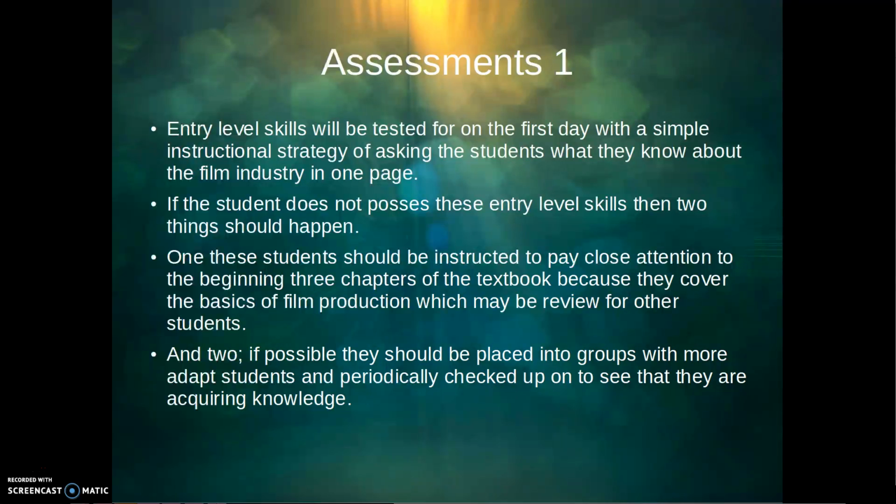1. These students should be instructed to pay close attention to the beginning 3 chapters of the textbook because they cover the basics of film production, which may be review for other students. And 2. If possible, they should be placed into groups of more adept students and periodically checked up on to see that they are acquiring knowledge.